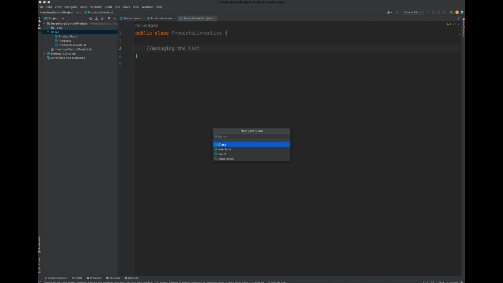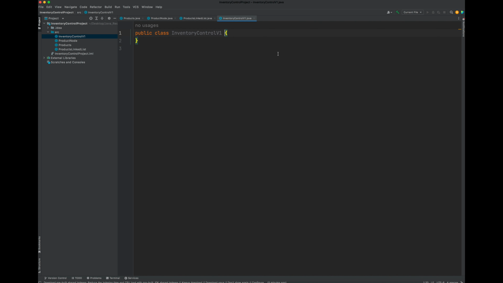So for this project, I call it the inventory control project. Let's call it inventory control version 1, just in case. And this will have main in it, and we're going to be testing the application from here. So we need these three files.